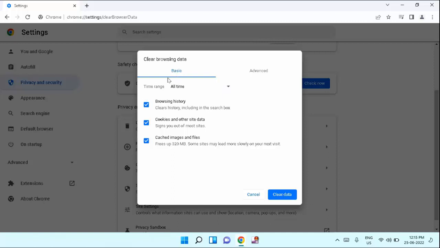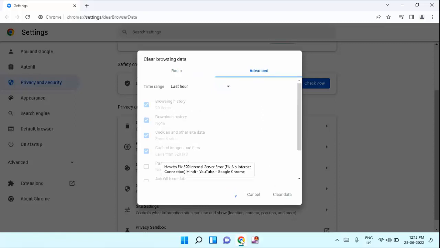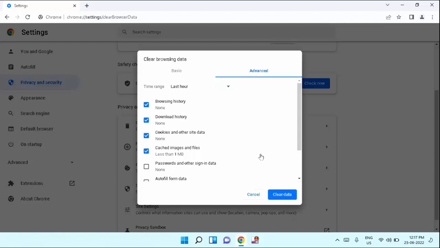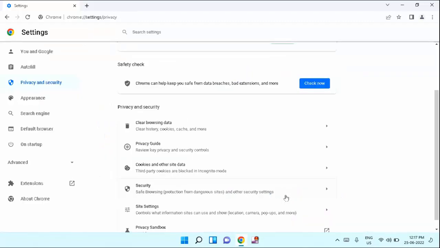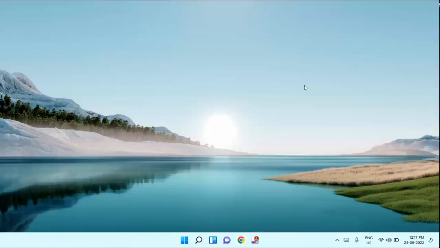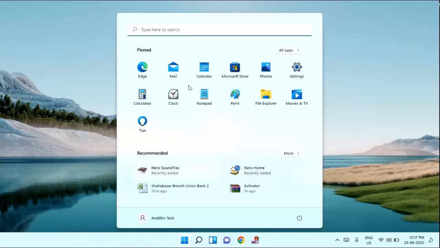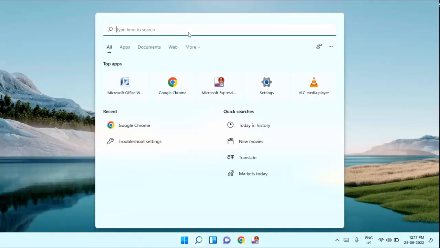You can see here under basic there is a time range. You need to click on all time and check mark all these 3 options and click on clear data. After that, come to advanced tab and click on clear data. And close this window.